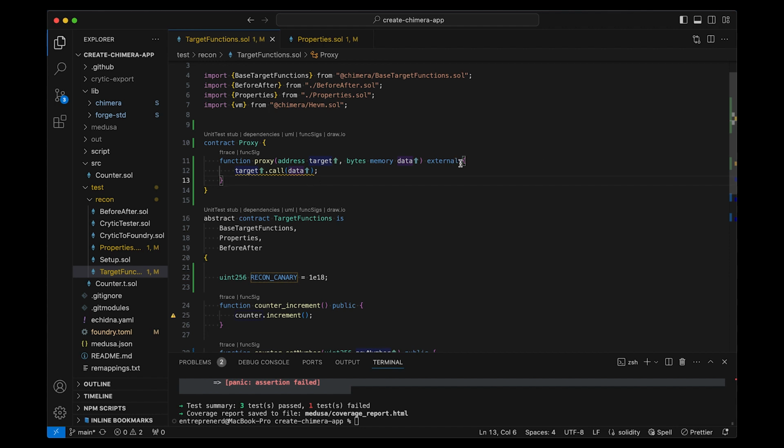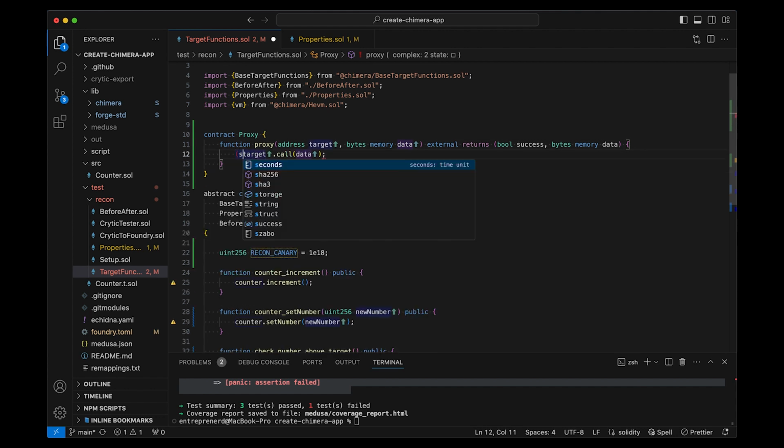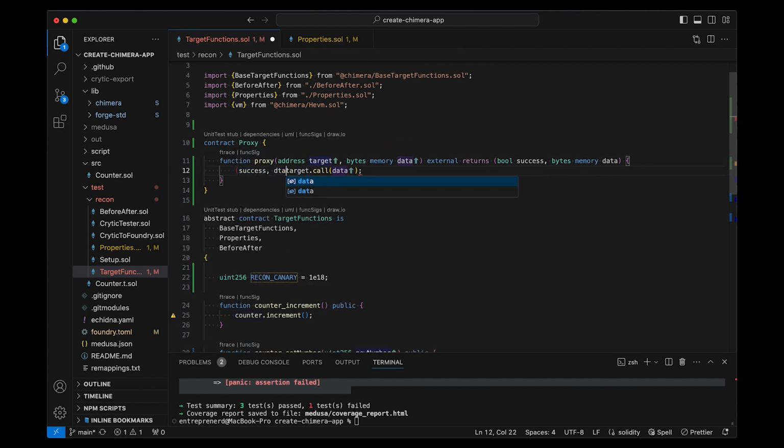If we wanted to also return the success and the data, we will do something like this. We will just assign it here as success and data. Obviously data is called twice, so we will call it something like return data. And so this will be the base setup.